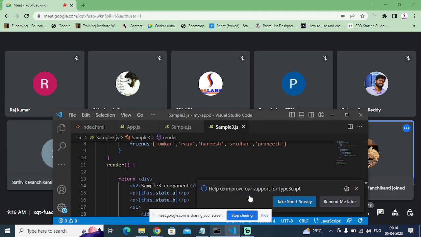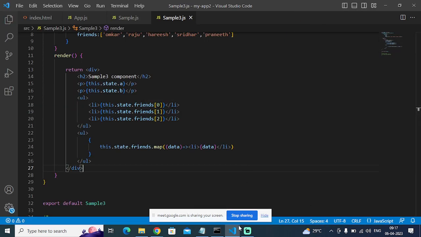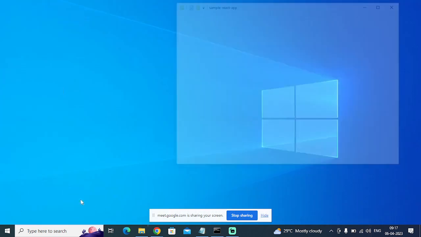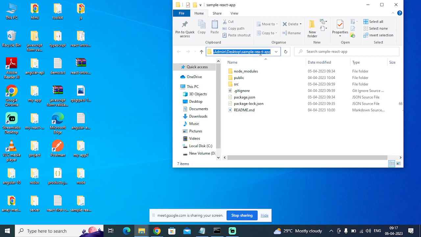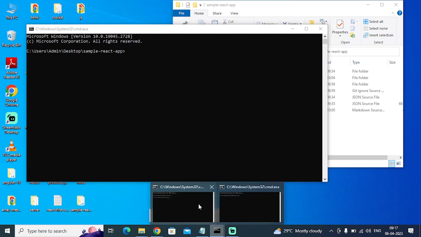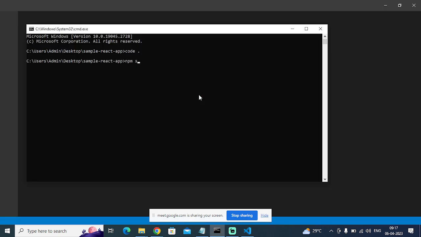Yeah, so if you want to start your project, this is not your project, I think, this one. And what is the command to start the project? npm start.